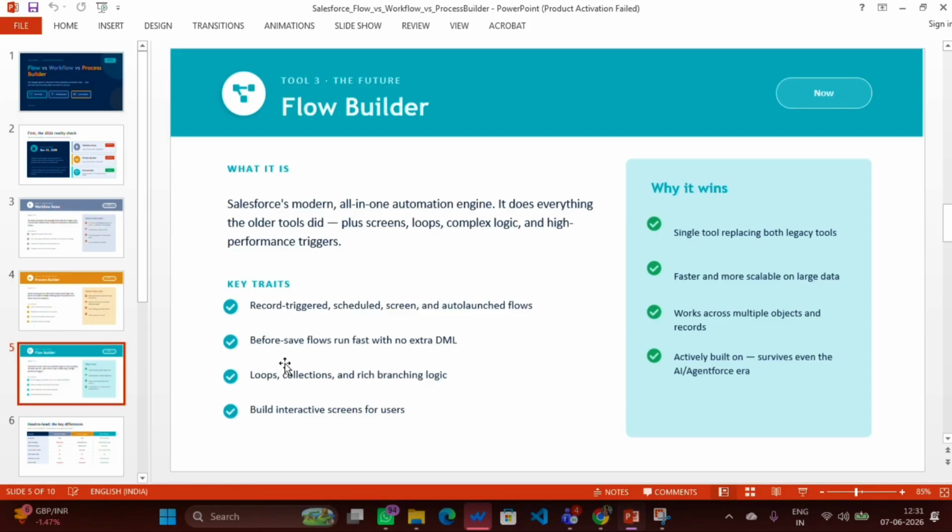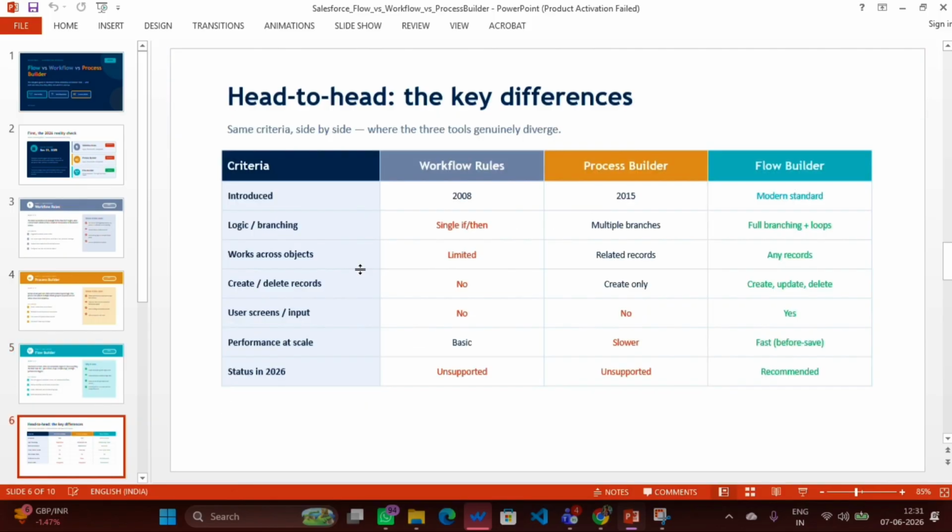Why does Salesforce recommend Flow Builder? Because Flow Builder is faster, more powerful, more flexible, and easier to maintain. In this chart, you can see all the key differences. This chart will give you a simple understanding.